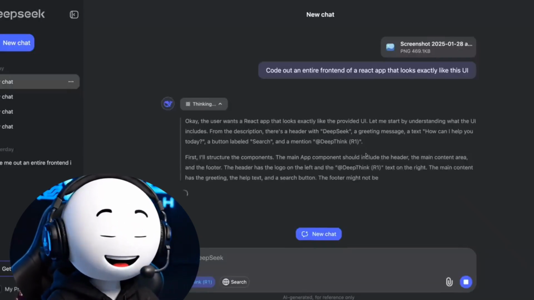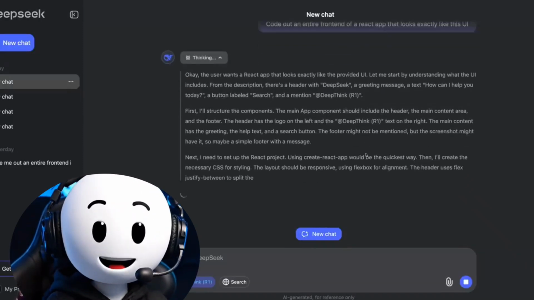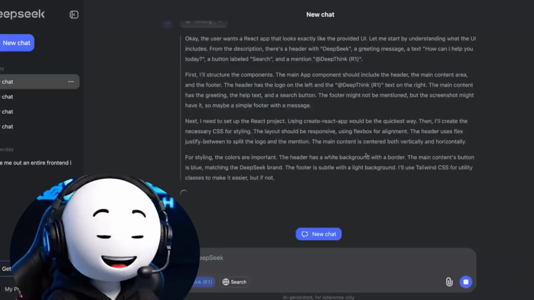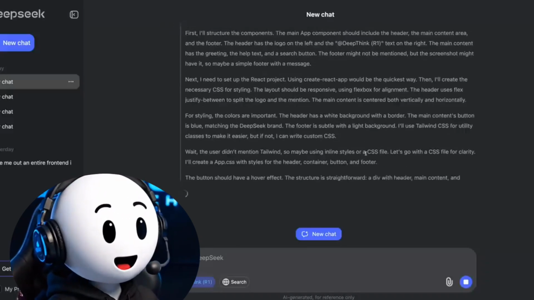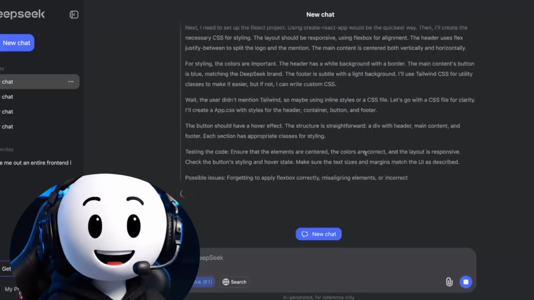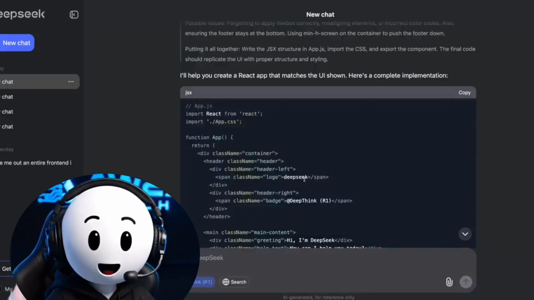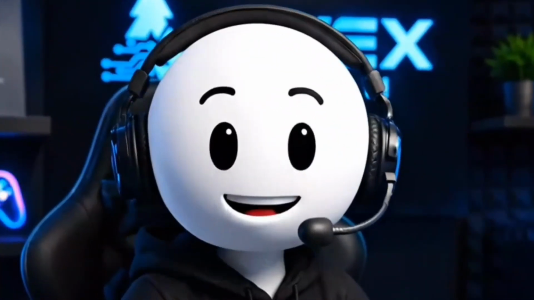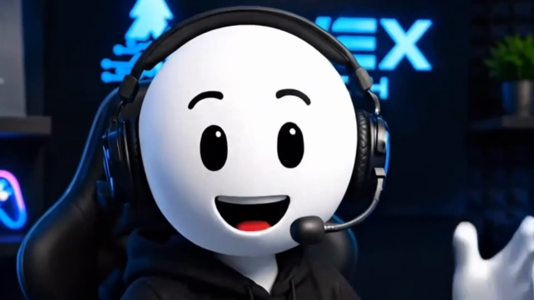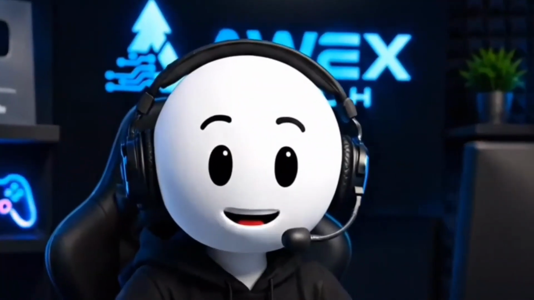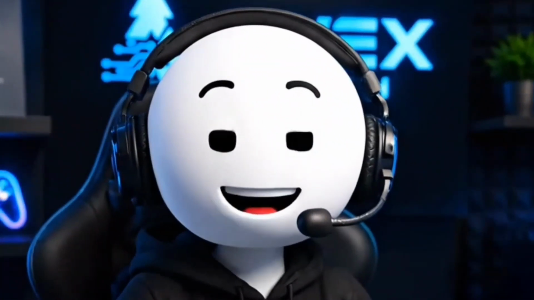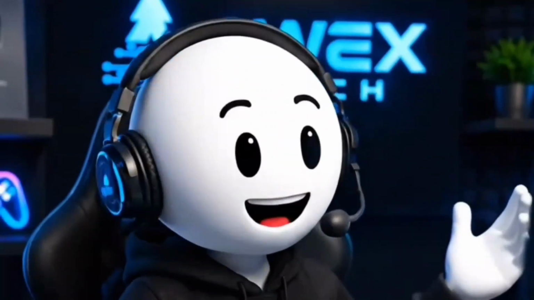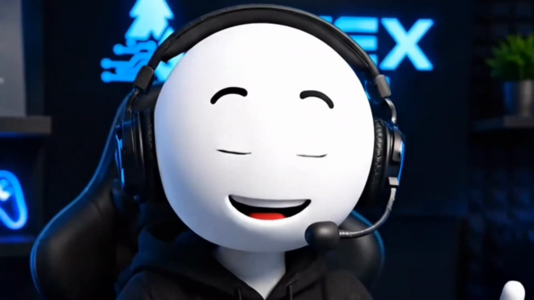So we'll get a little crazy here. I'm going to say code out an entire front end of a React app that looks exactly like this UI. And I'm going to screenshot this entire UI right here. So basically I'm asking it to code itself. Enter. Using DeepSeek here, this is going to take longer for the output to occur, but that's the whole purpose. You want the AI to take as much time as it needs so you get the best and highest quality of outputs. This is how it outputs the code here. So you can copy when you want to copy it and keep going.